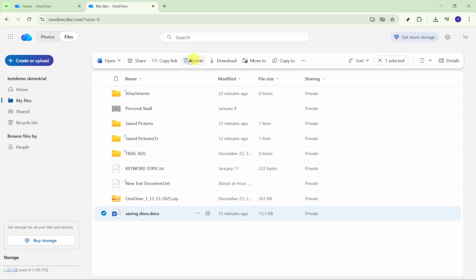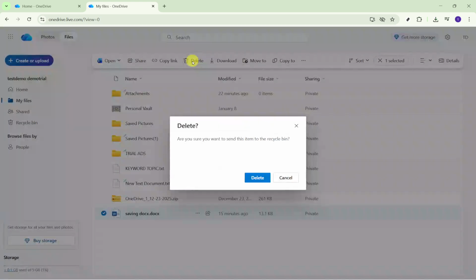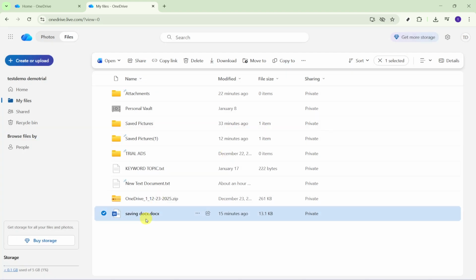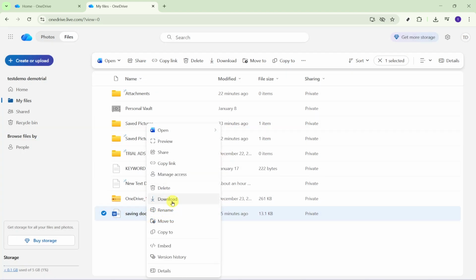At the top of the page, click Delete to move the selected items to the OneDrive recycle bin. If you prefer, you can also right-click the selected file or folder and choose Delete from the menu. Both options do the same thing.